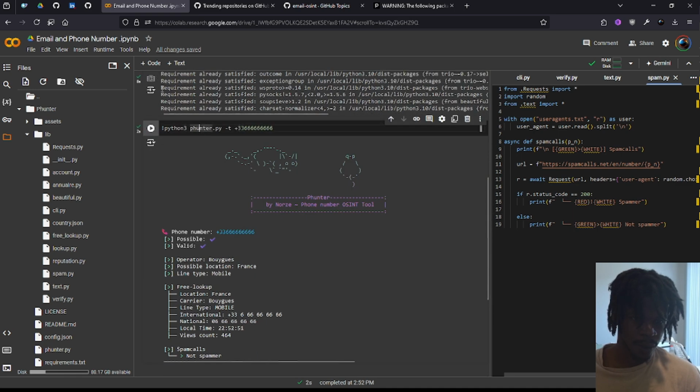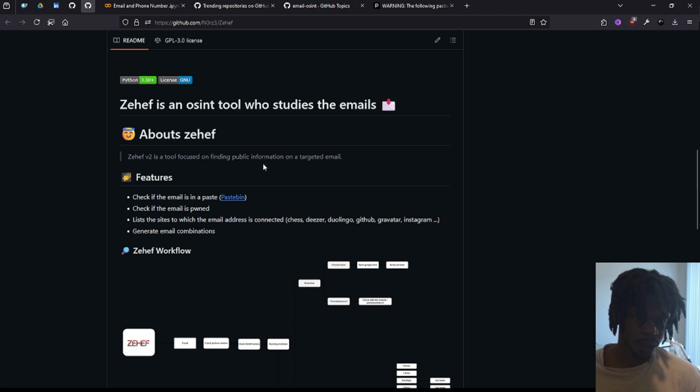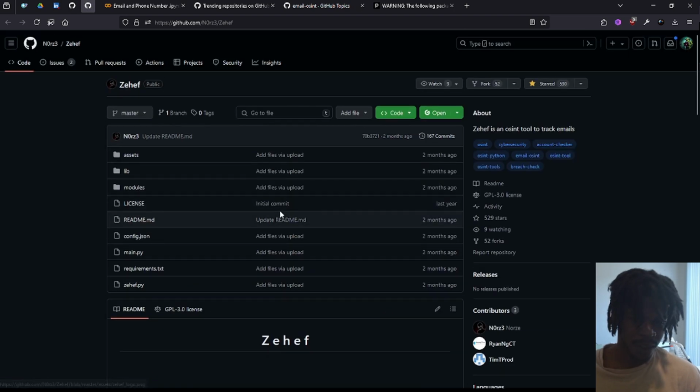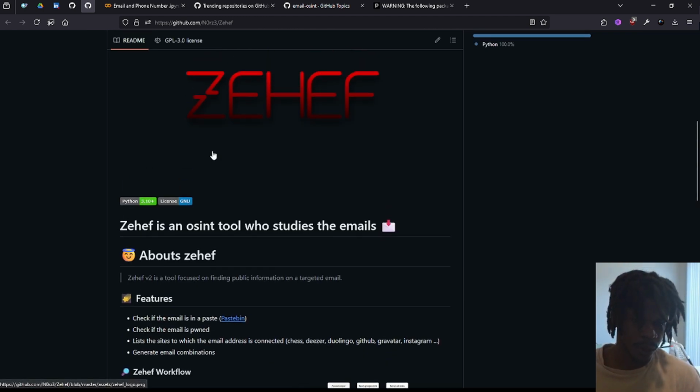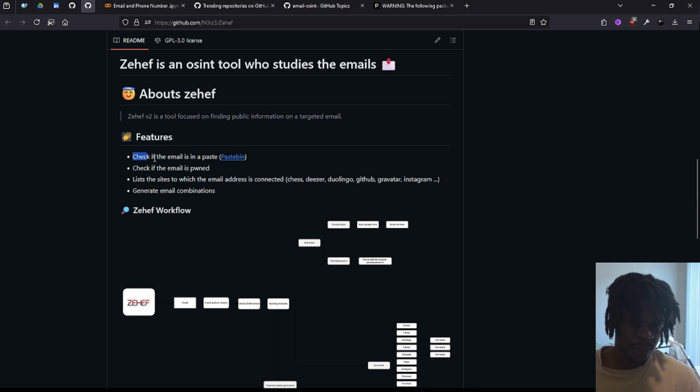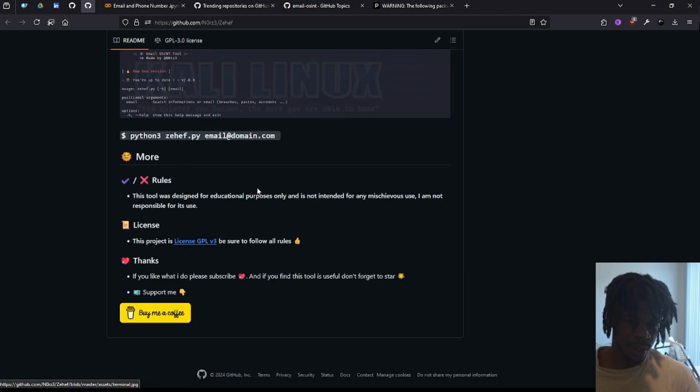But let's move on with the next one, which is Zehef, apparently. This is another GitHub repo. It checks if the email is in a paste bin, which means it's been doxed. Check if it's pwned, which means it's been hacked. This is the sites to which the email is connected to. See which sites this user is connected to. Generate email combinations.